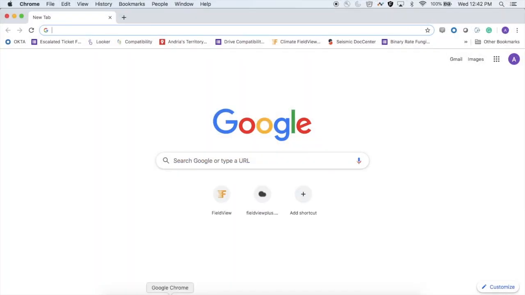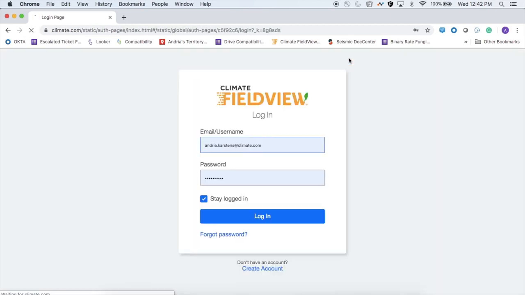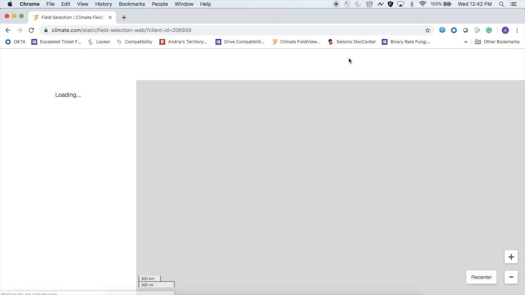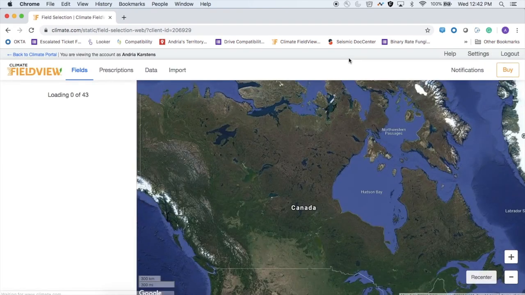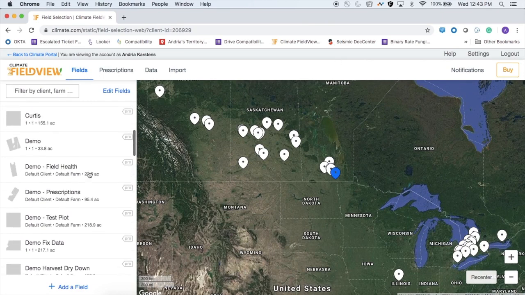I'm going to walk through how to create a manual fertility prescription. Start by going to Google Chrome and going to climatefieldview.ca. Once there, you can log in with your FieldView account using your username and password that you normally would, and it should take you to the home screen where you'll be able to see all of your fields.